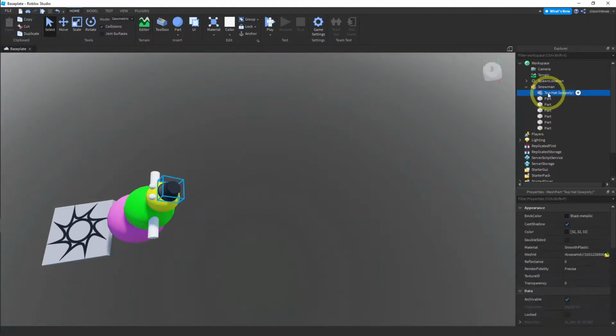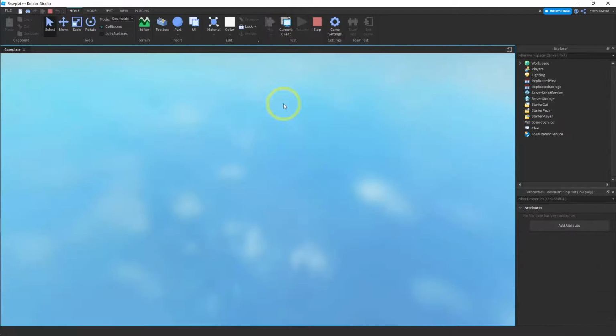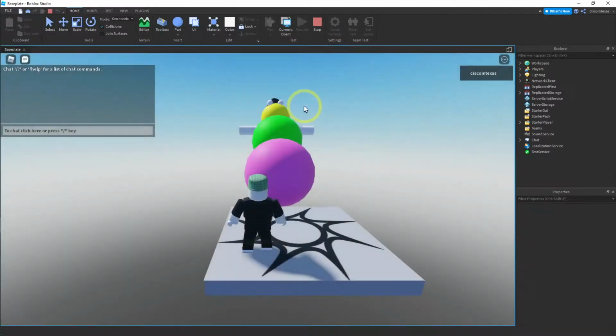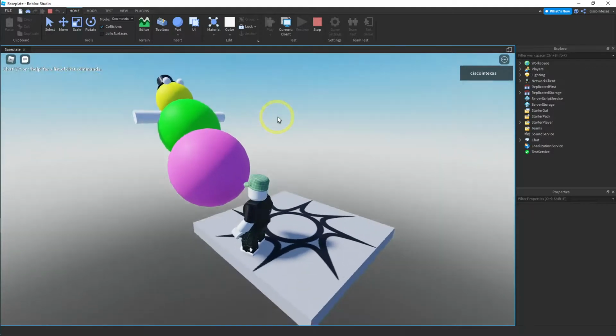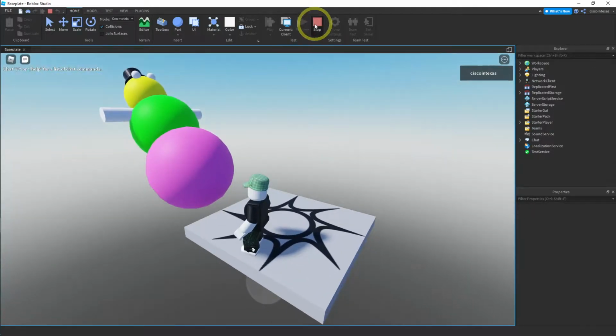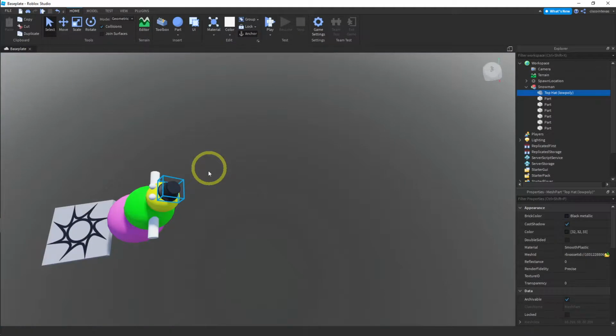So if I click on top hat, I can go ahead and anchor that. And now when I press play, this should stay on his head. Let's see. Yep, now the top hat is staying on his head. So let me go ahead and make copies of these, and then I will test it again.